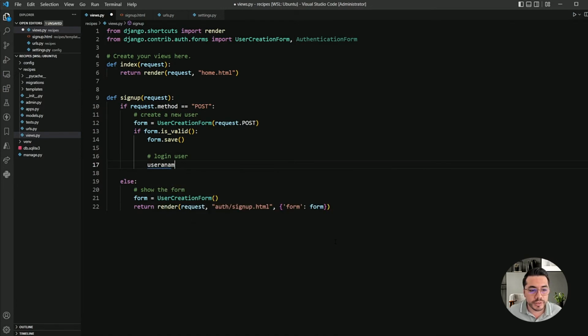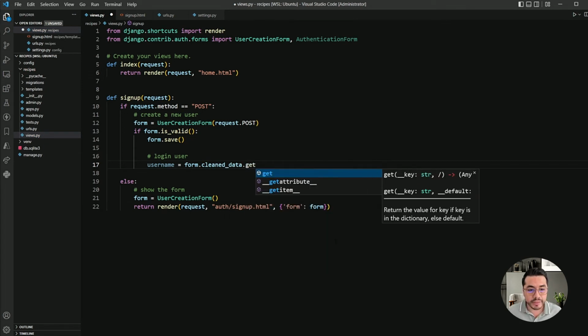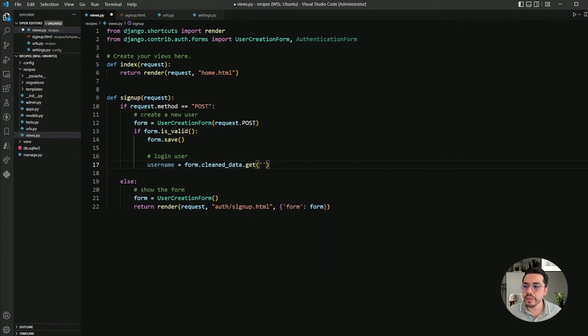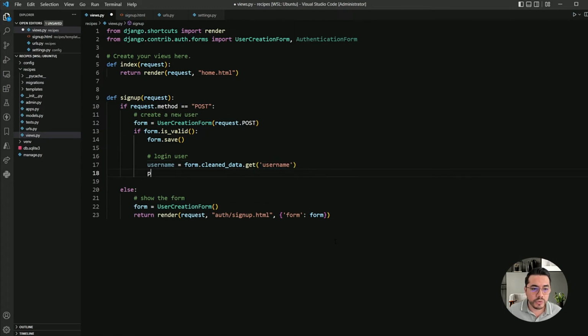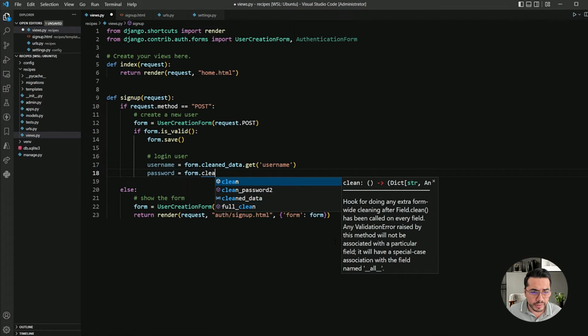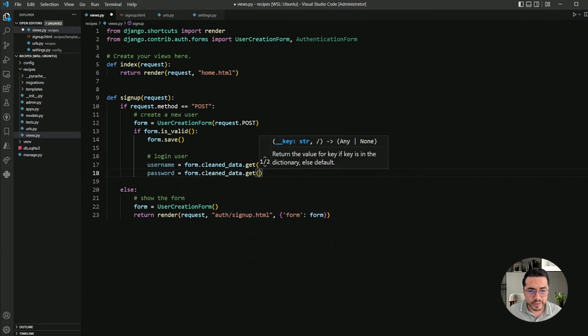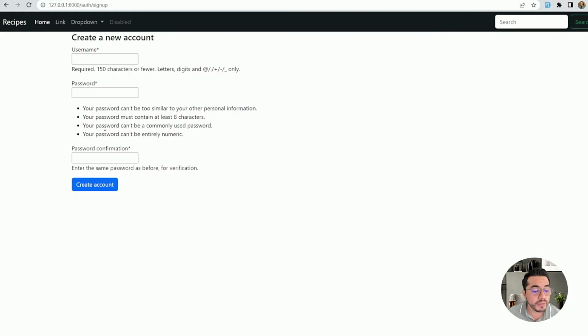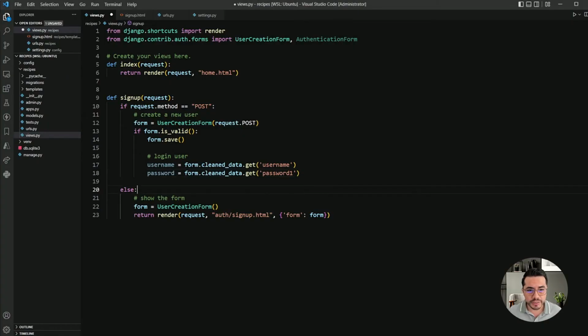So let's do it here. Let's get the username from the form, clean data, and from that we want to get the username. We also want to get the password. Form clean data, get the password 1. Let's get the password 1 because if you remember on the UI, the user needs to retype the password twice. So this is password 1, this is password 2. That's why I'm adding the 2 at the end of the password in there.